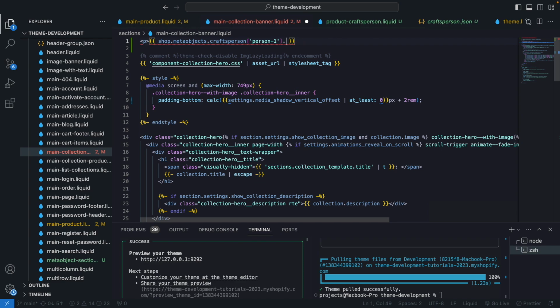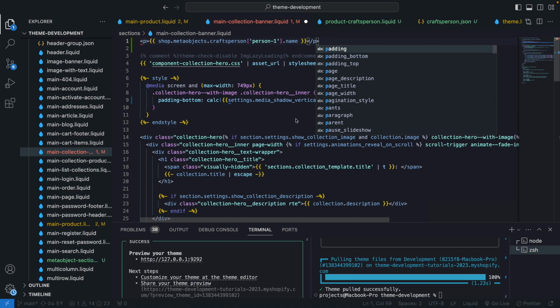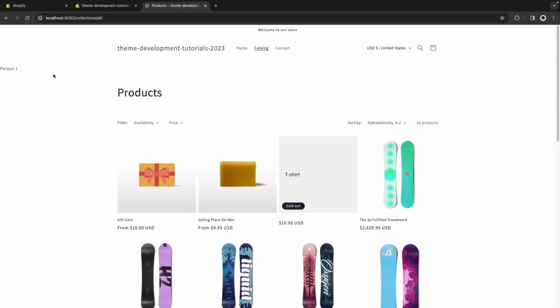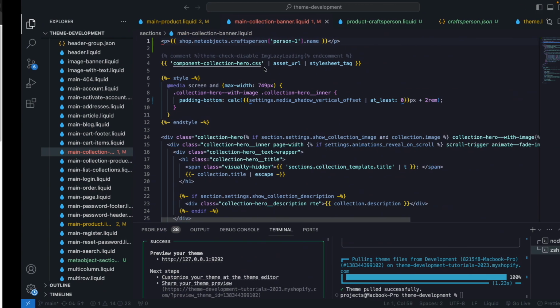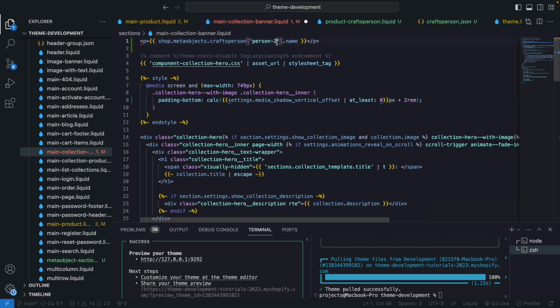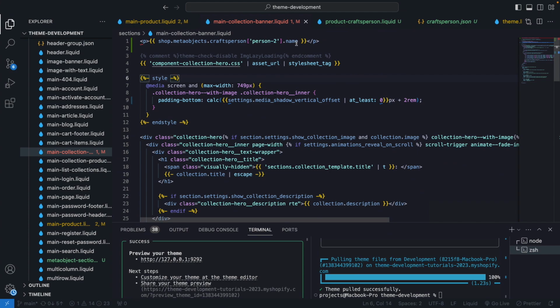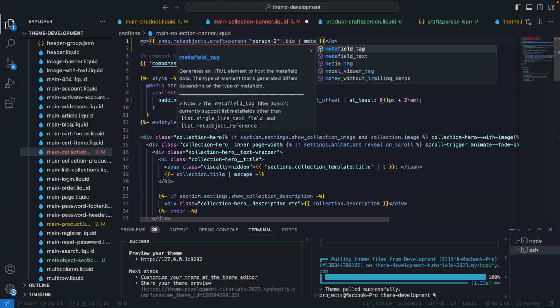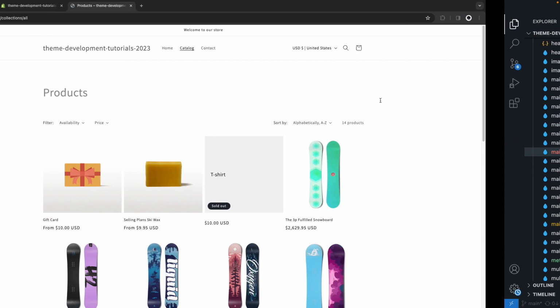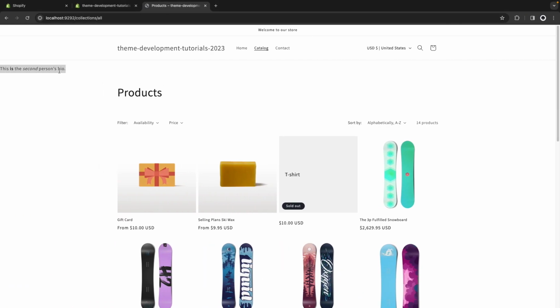From here, I'll say the name. And let's see if this is working. There we have the name for person1. If I change this to person 2, I get here person 2. I can change name for bio, and if I use the Metafield tag filter, I should get the bio as well. Here we have it.